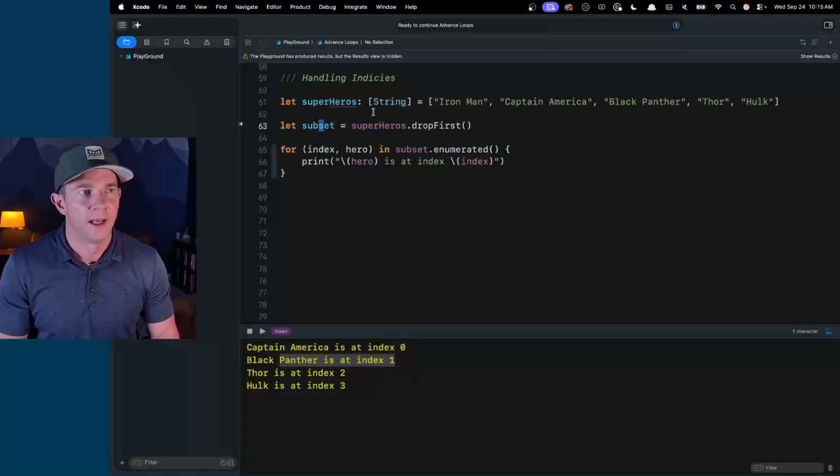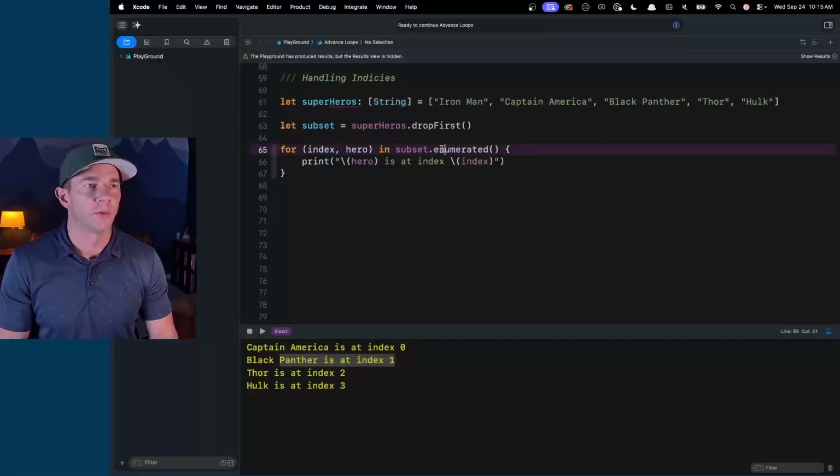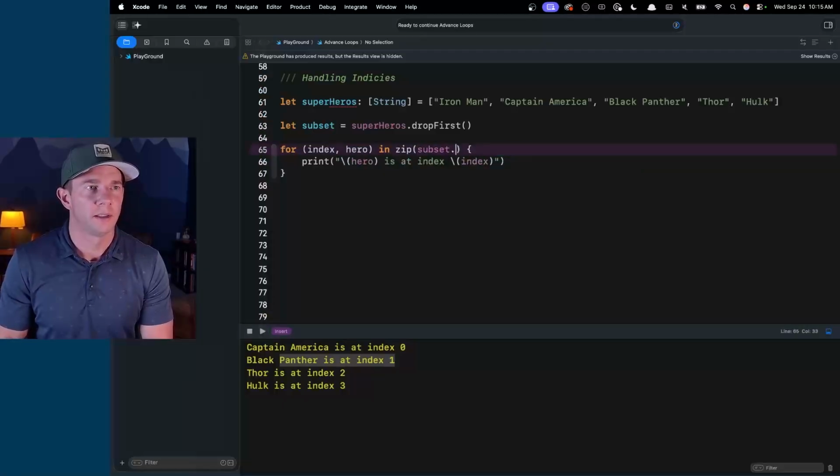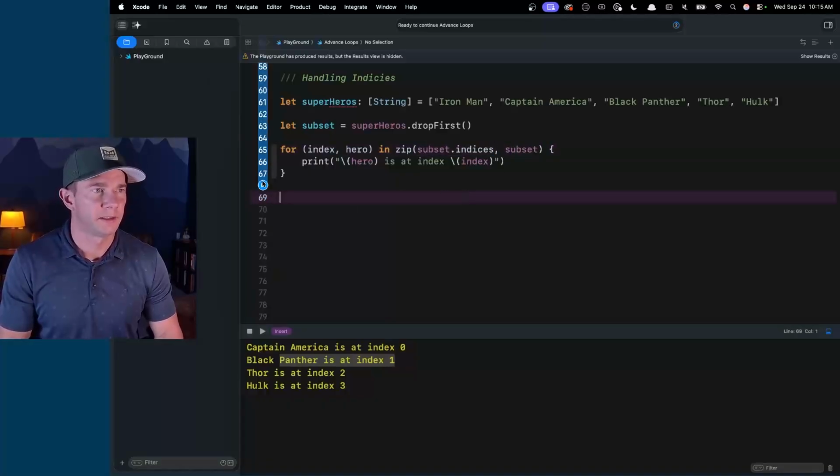But what if we wanted the index in the original array? Now to do that, you can use this cool thing called zip. So if you do zip and you do subset dot indices, and then we're going to zip that up with the subset. So that just combines the actual indices and the subset.